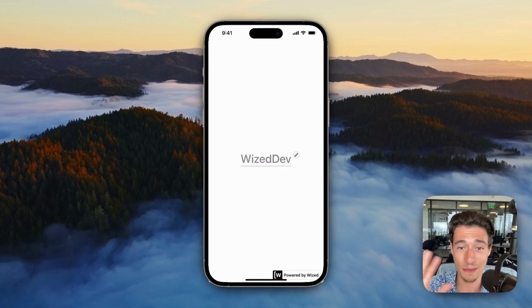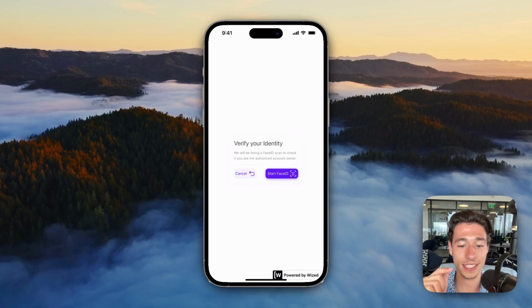This is amazing. So check this out. I want to change my username, and now it will say verify your identity. We will be doing a Face ID scan to check if you are the authorized account owner. So let's start Face ID, and you will see that this will now trigger the native Face ID functionality running fully locally on my phone, but communicating in real-time synchronicity with the Wized application, the Wized embed.